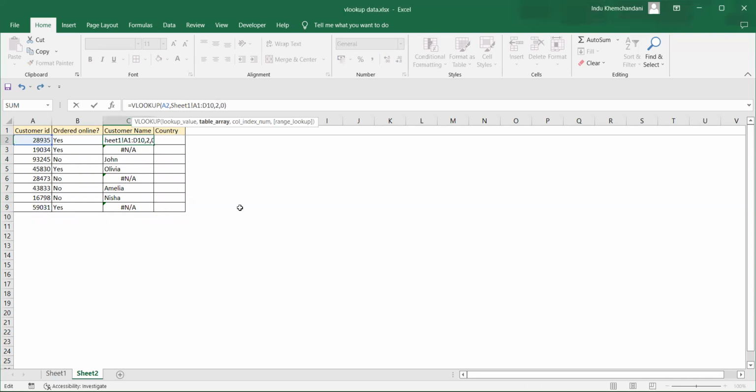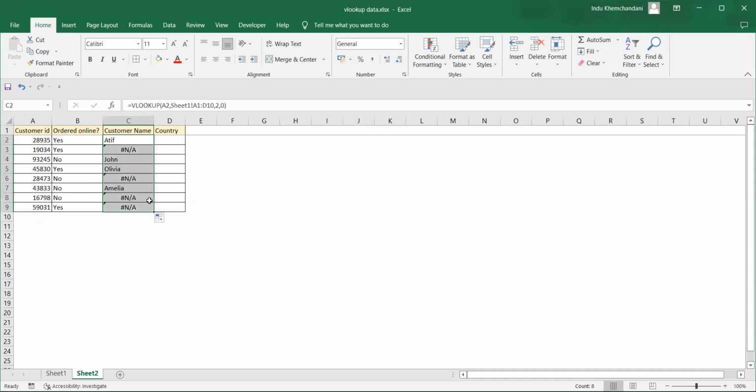But there is a drawback associated with it, which you can also rectify. So let's talk about that. If you select A1 to D10 of sheet 1, remaining of the formula remains the same. So you get Atif, which is fine. But now if you check the formula here, you can see here that this value became #NA.